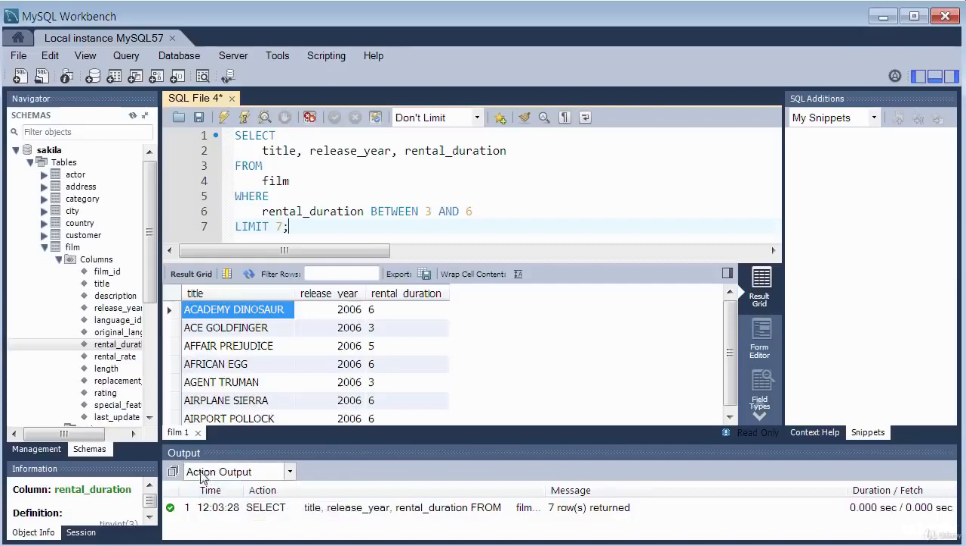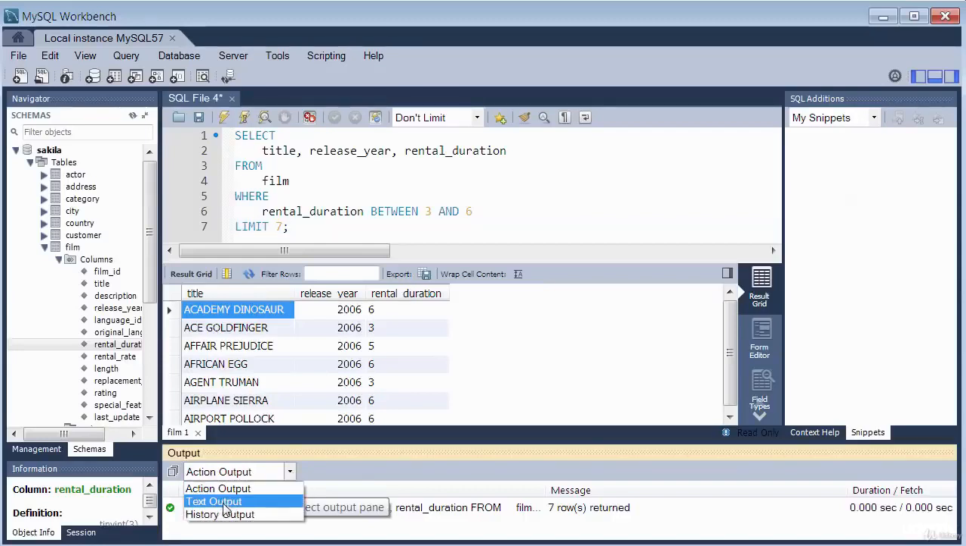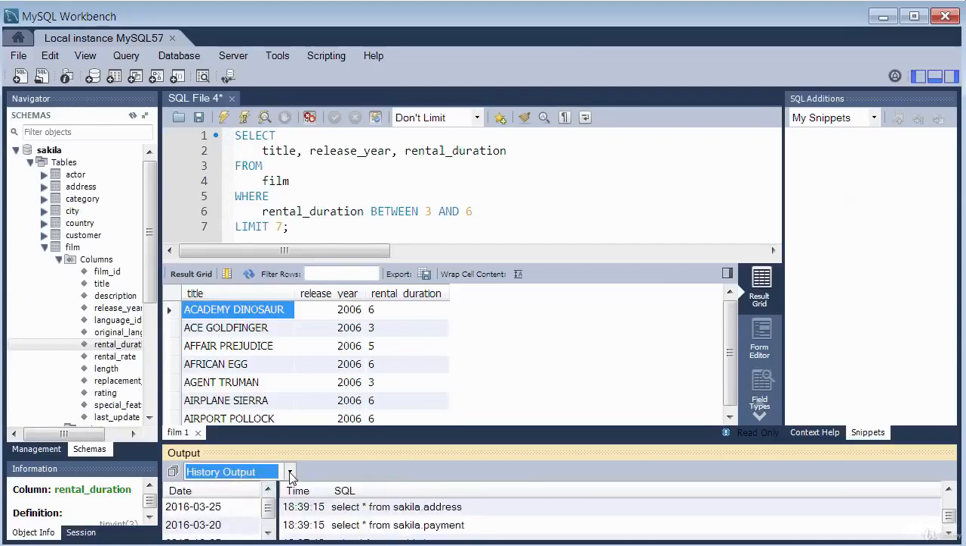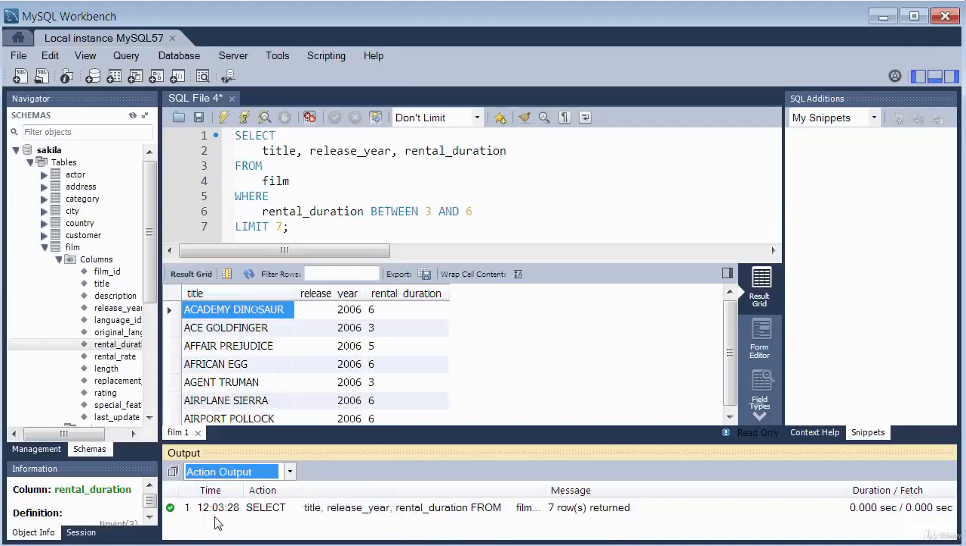There are other options for this output window here. You can click on the drop down arrow. It will tell you there is a text output, if you have a text you want to output. Also there's a history output that will output a history of the tasks or actions you have performed. Okay, so I'll leave it on action output because it tells me the action I have just executed.